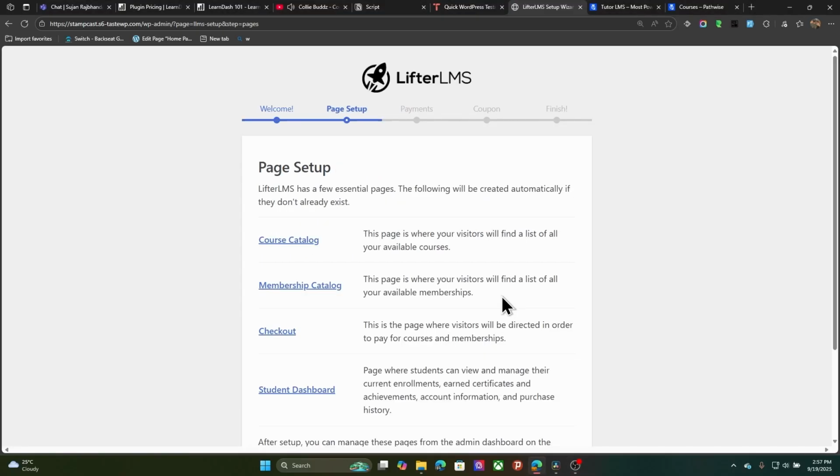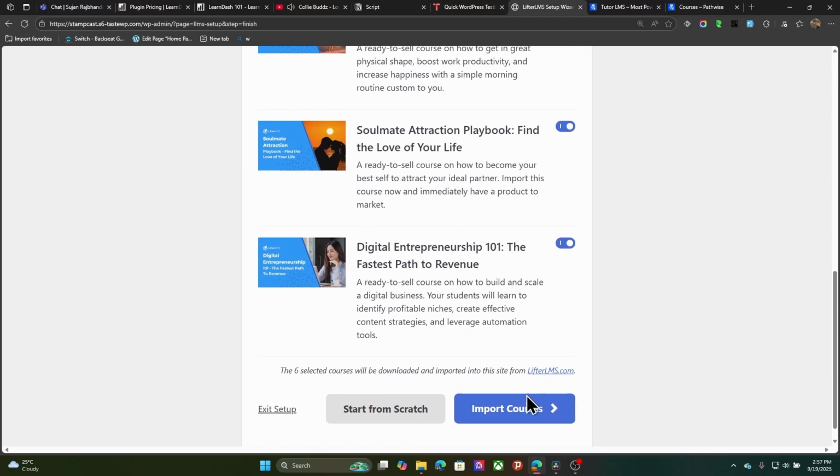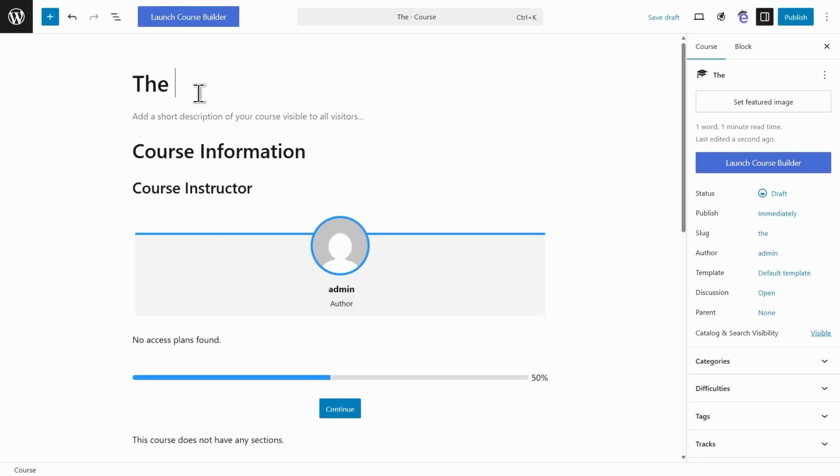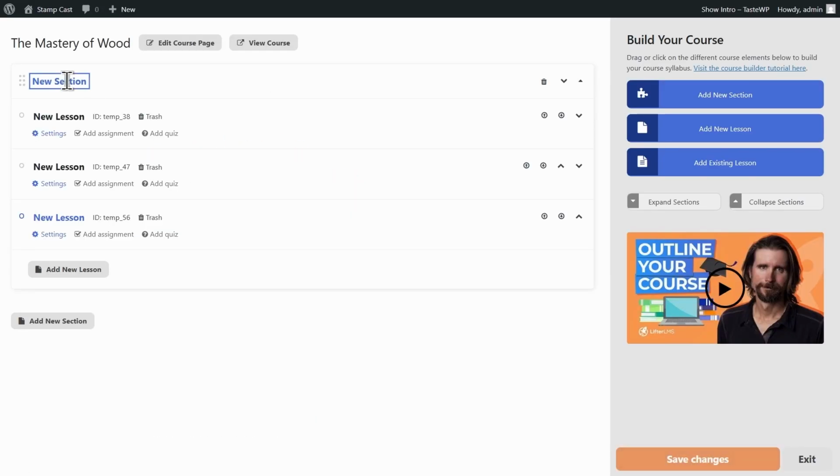Now let's jump into Lifter LMS. So Lifter LMS, it was kind of mixed as well. I mean, it's definitely functional, but it's not smooth. For example, while I was using the plugin, I felt that there was a lot of back and forth between the course builder, the course page, and then creating individual lessons. So the user experience there felt a bit fragmented, a little bit clunky.